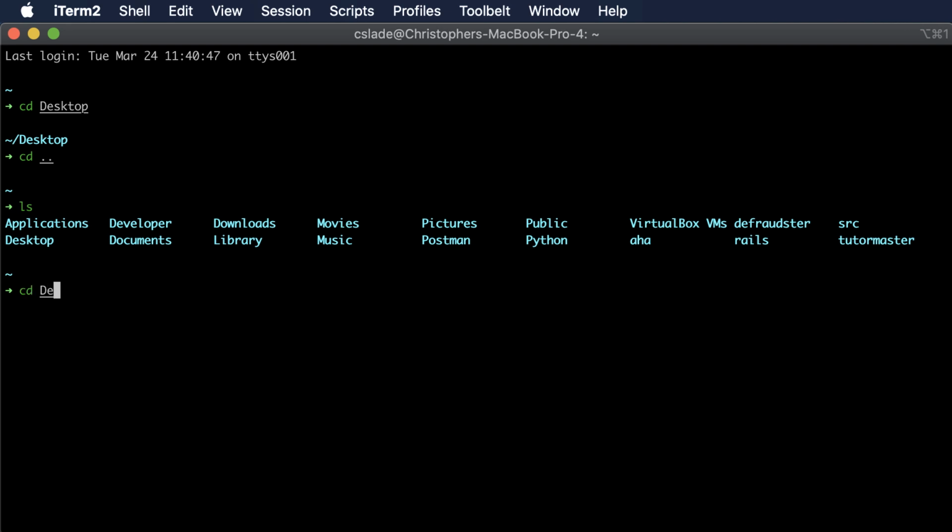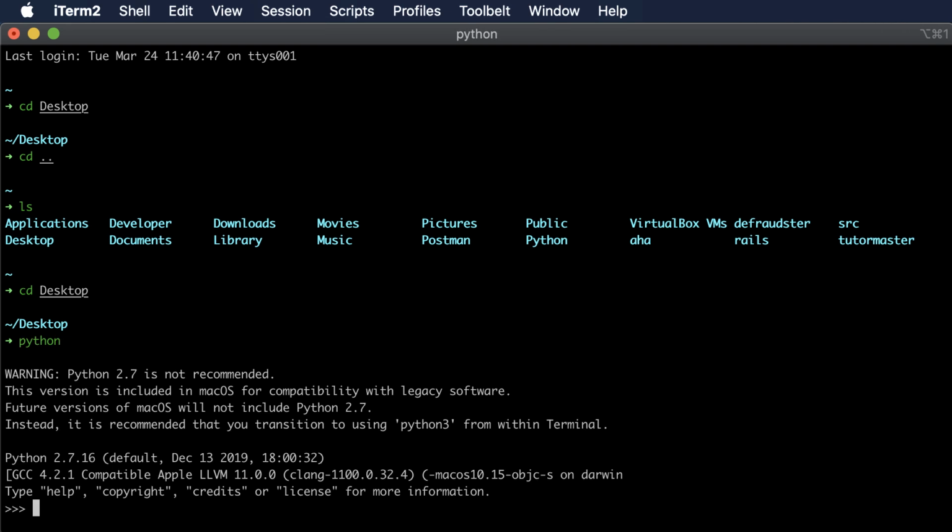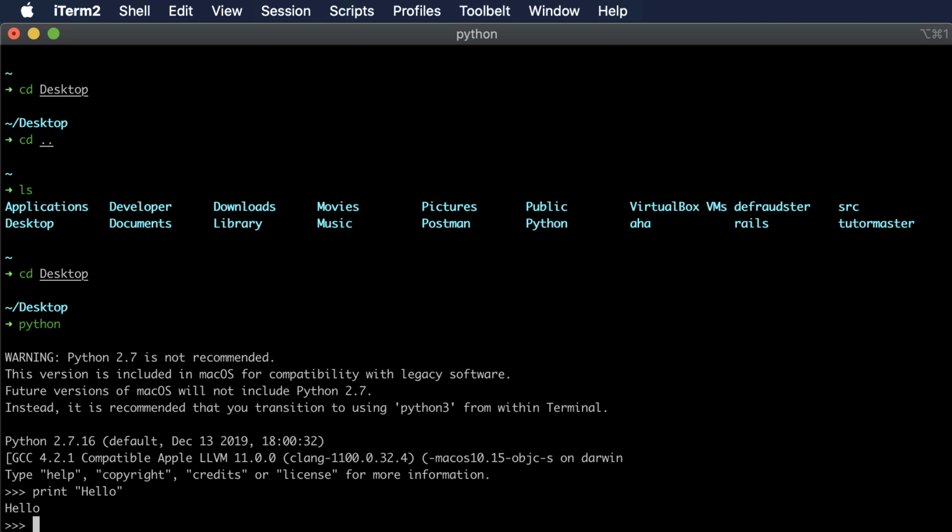So again, I'm going to go to the desktop, and I'm going to make sure that I save my Python file on the desktop as well. So to test out Python, if you installed it all right, just type python. And if you notice, we have Python at 2.7. Don't worry about this not being recommended. But anyway, we can just type print hello. And we see we get hello right here. And then if we want to get out, we can exit.